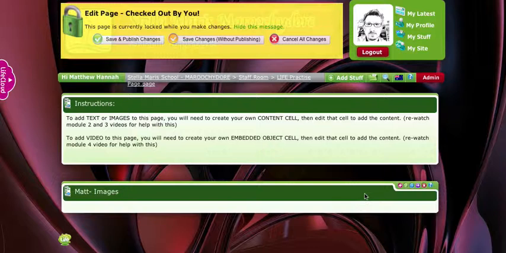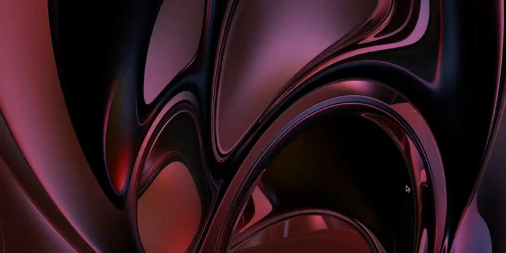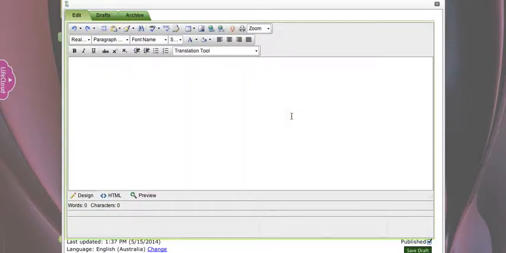All right, now I've got to edit this content cell. And I look for these little green buttons here, this one here, click that, and it'll bring up the editor. So here's my editor, and as before, we can enter text here, but we can also put images.